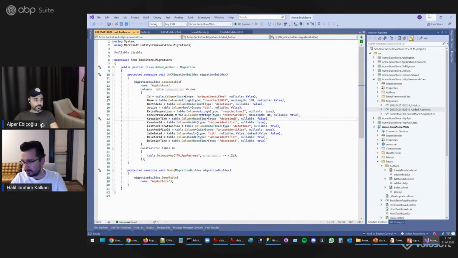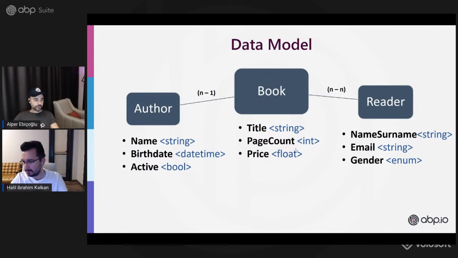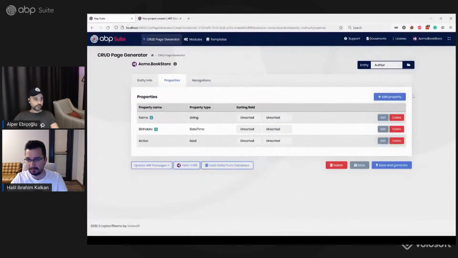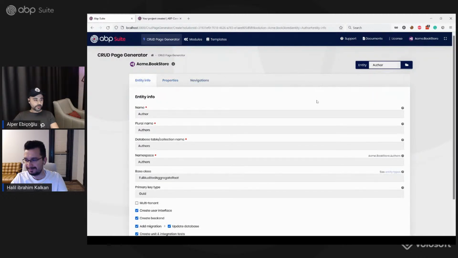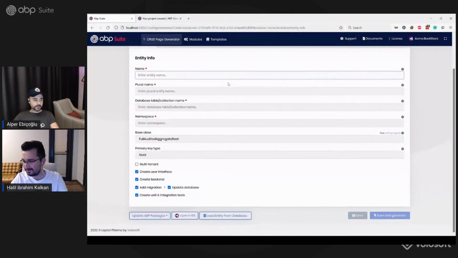I'm stopping the application and then going back to Suite. So to enter a new entity, clicking this button and new entity here. My second entity will be book.